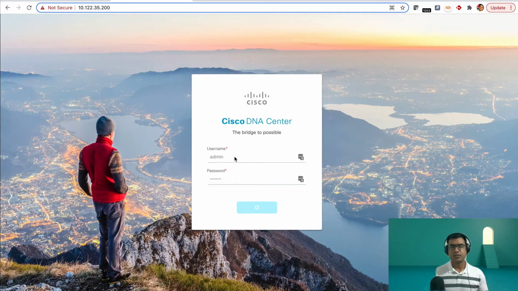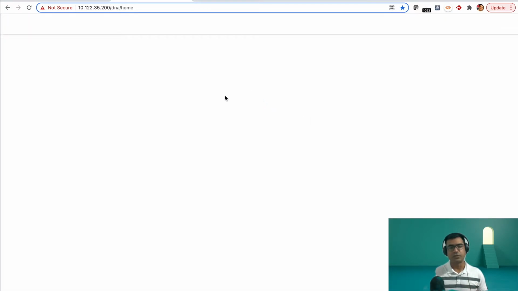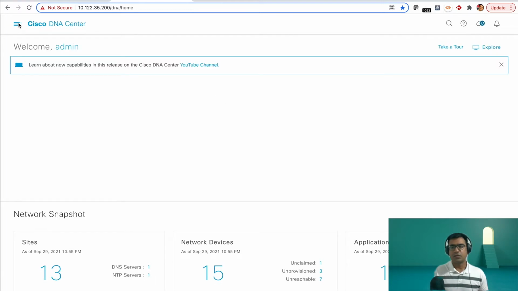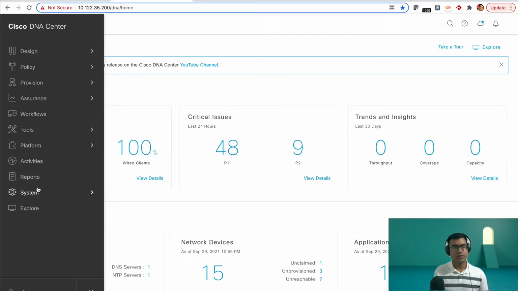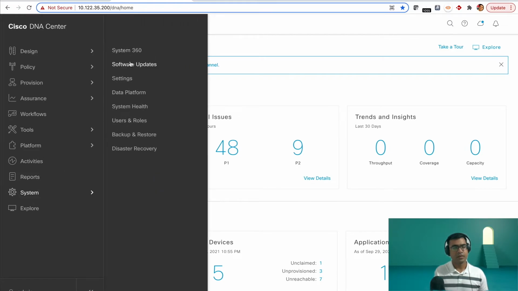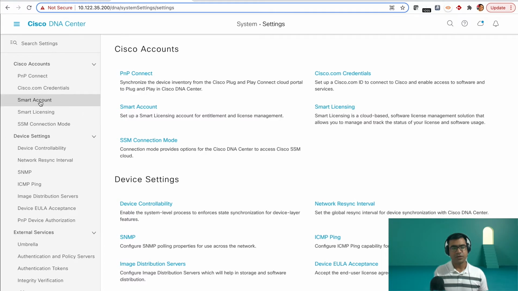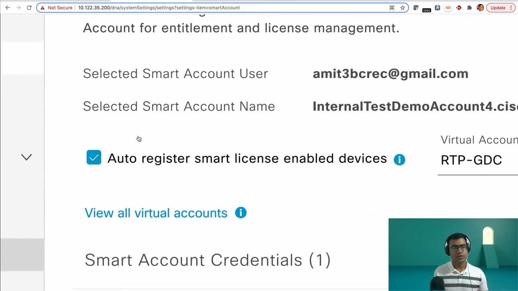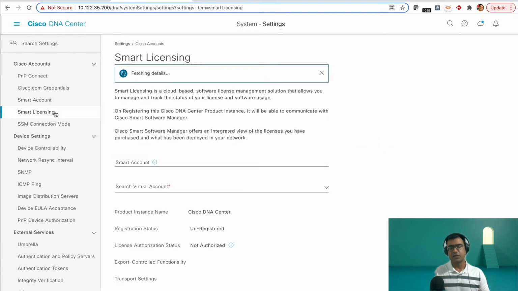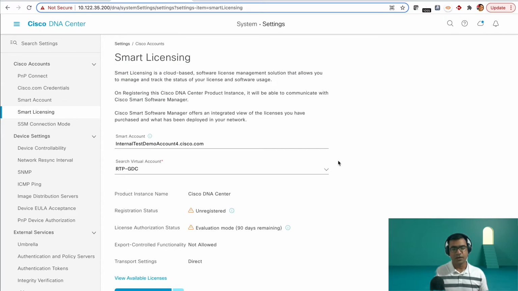Okay. This is the final and very important part, the new part. Okay, let's go to system settings, smart account. My smart account is already registered. Sorry about this zooming. Smart licenses. I have already tethered my smart account and virtual account, and DNA Center should show registered. Sometimes it falls back to unregistered, but don't worry, you can go ahead and register it again. Okay, so let's do that.